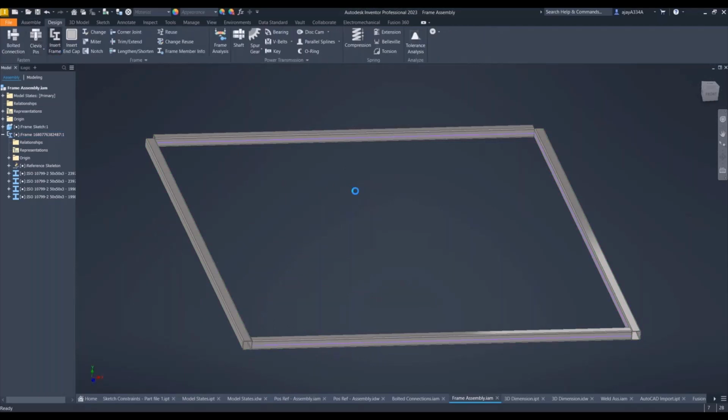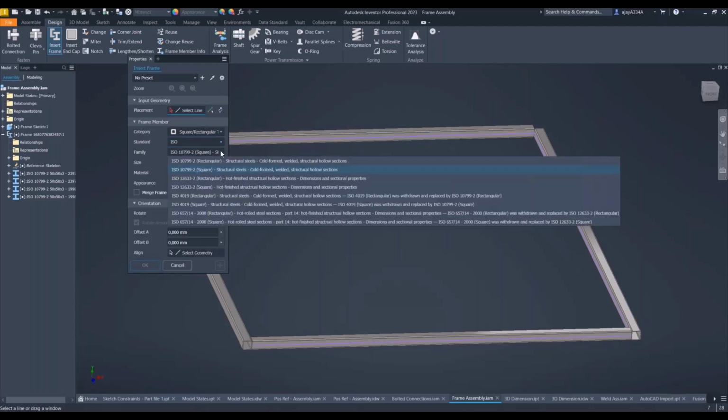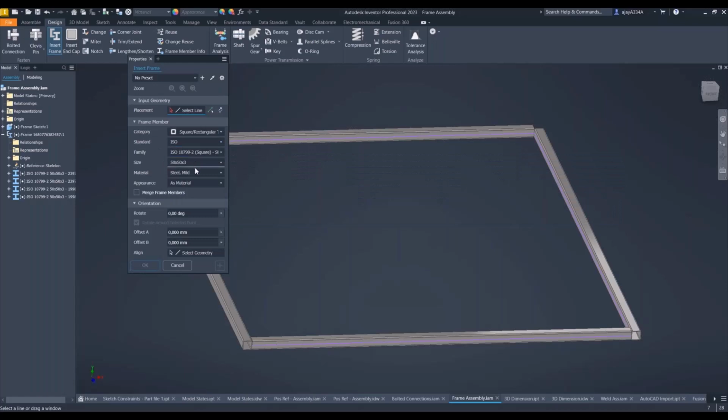If we say insert frame, we've got options of the type of category we can work from, everything from angles to Zs. The standard will depend on what standard we're working in, the part family or the standard family that we're working on, your sizing, your material, and your appearance. So all of that can be selected when you do the frame generator. Most of the time when you've got a frame like this, right?